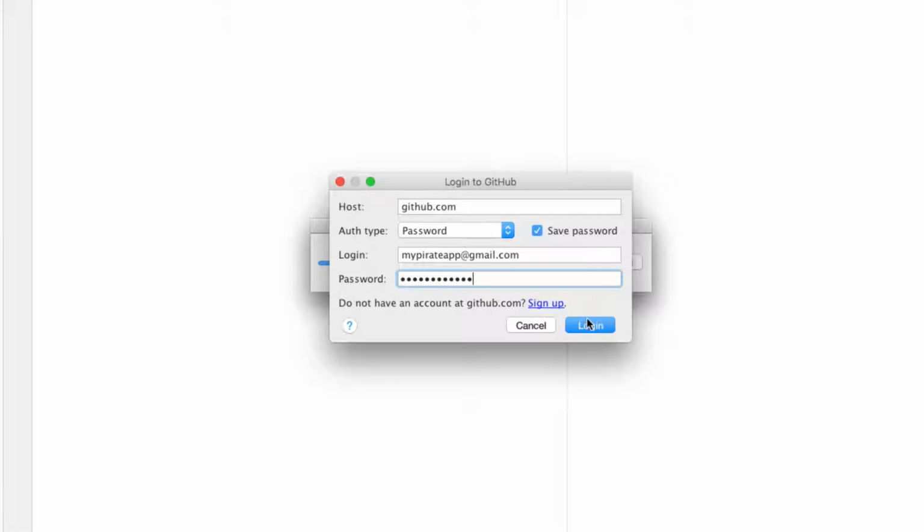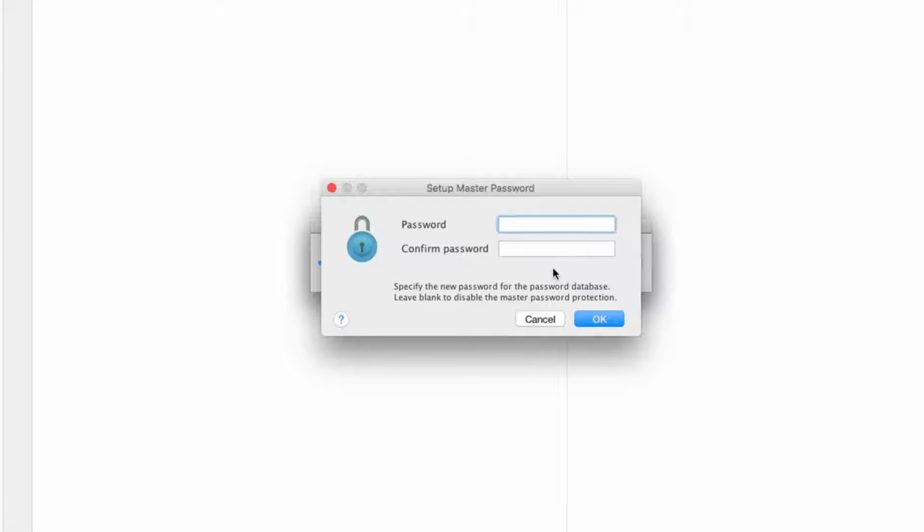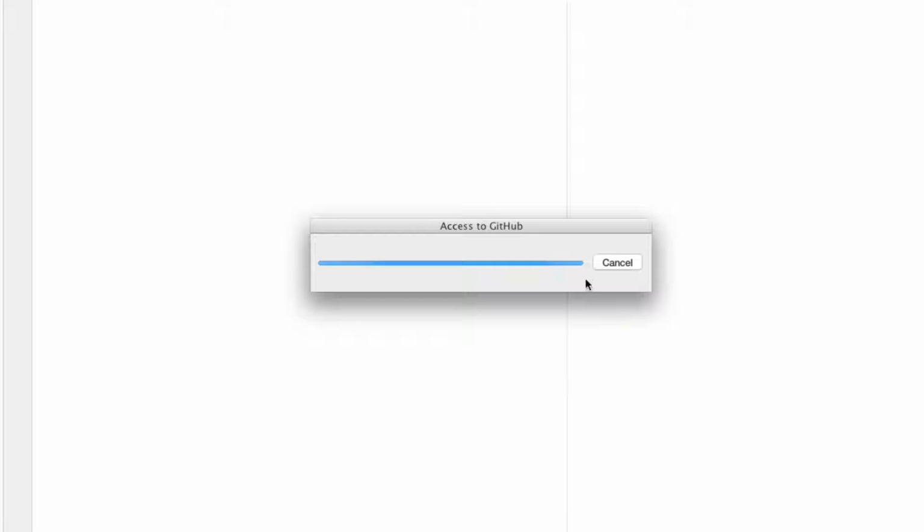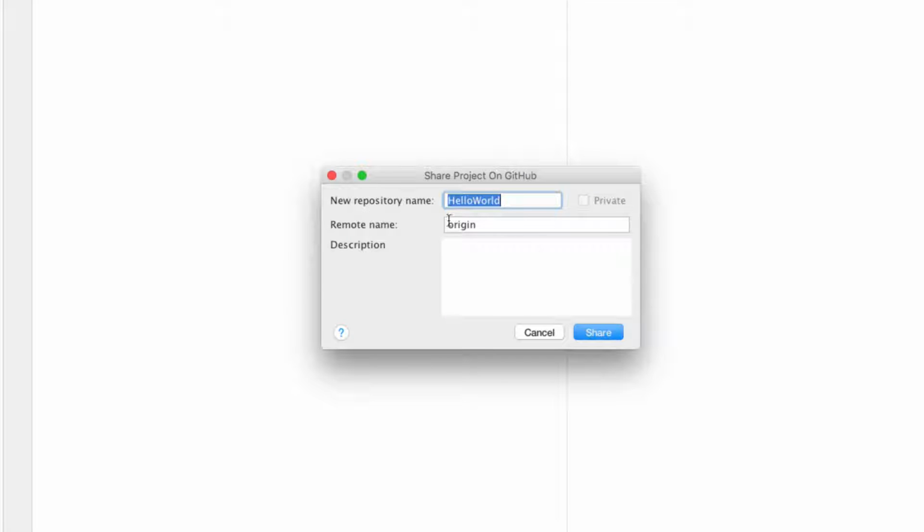So once you enter the details, click login, and it says, would you like to set up a master password? Leave blank to disable the protection. I'll click OK for now, leave it blank. And then it's going to ask you the name of the repository. Let's just say this is a simple Hello World project in Android. Once done, click share.